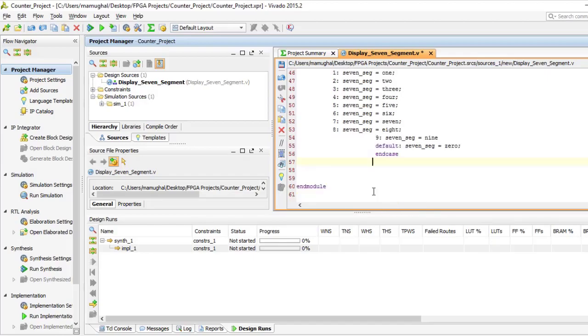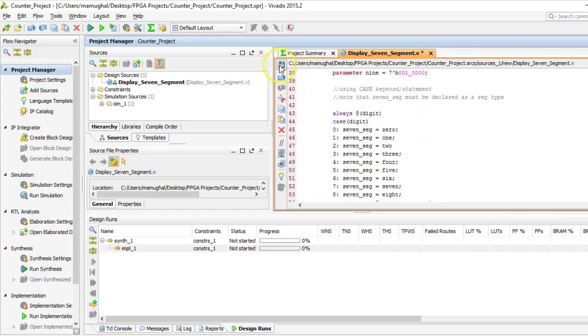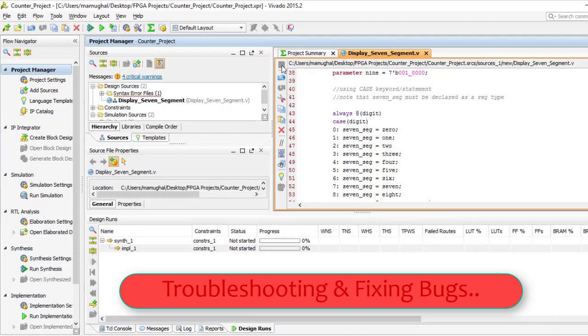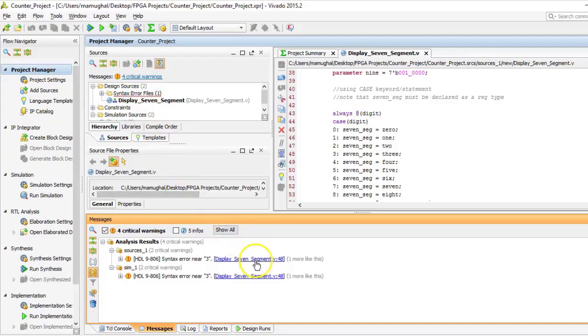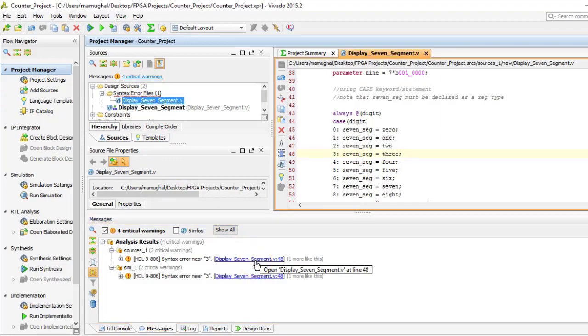By default, we are going to choose the 7-segment to display 0. So this is done for the display part. Let's see if we have any errors or not. We have 4 critical warnings, so let's try to troubleshoot those.